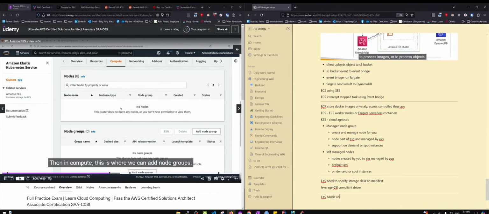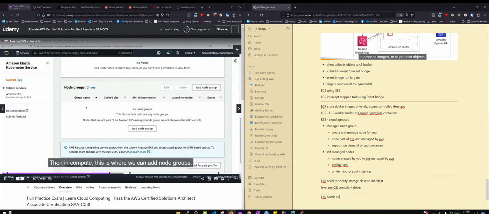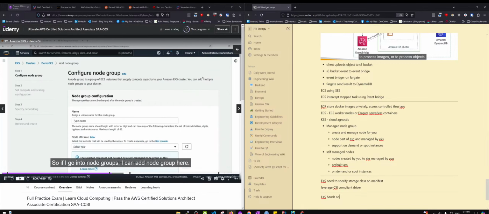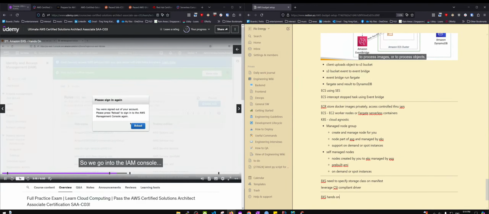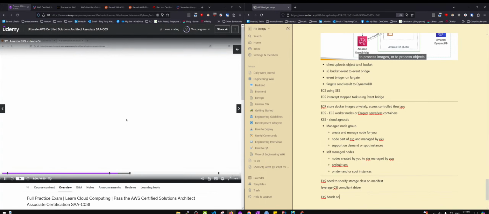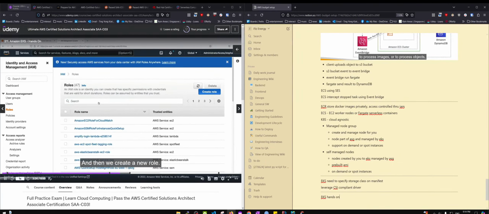Then in compute, this is where we can add node groups. So if I go into node groups, I can add a node group here. I'll call this one demo node group. You would need to create an IAM role for this node group. So we go into the IAM console. And then we create a new role.